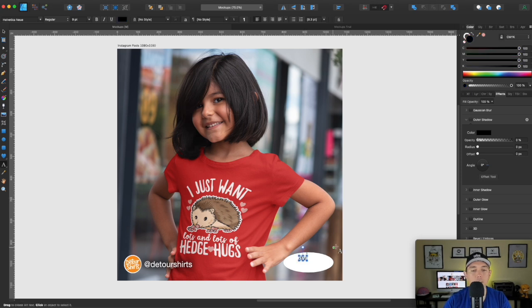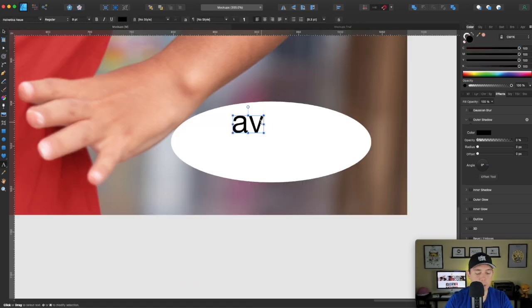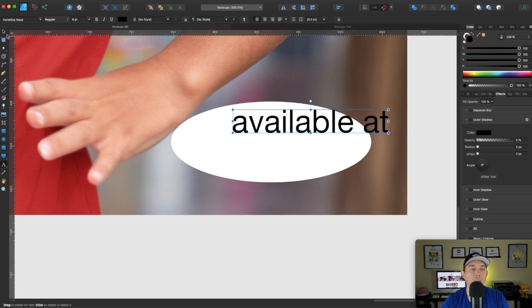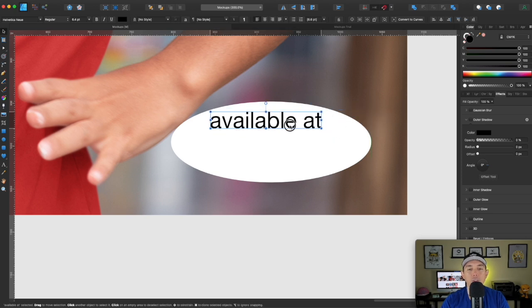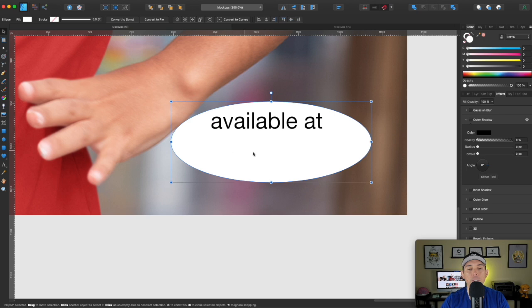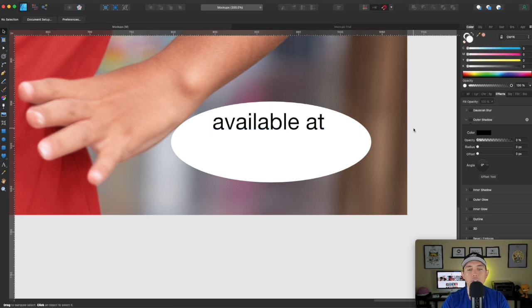And we can size that down. Let me zoom in so we can see what we're doing. Okay, so now that we're zoomed in, we can do this better. Available at, and then I'm gonna just size this down to fit. And we're gonna just put this at the top. So the next thing we need to do is put Amazon, RedBubble, TeePublic, wherever you're available at, Etsy, you can put that here. So we're gonna go to the internet and find us some logos.